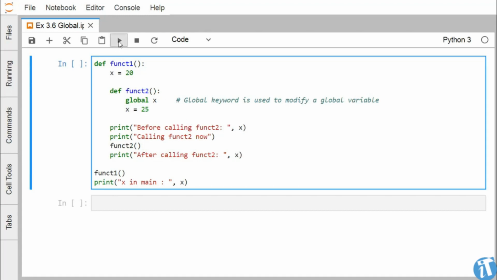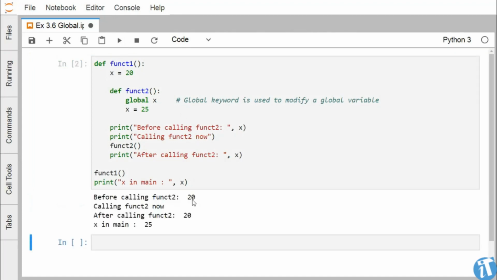Now let us see what is the outcome we are going to have. Here you see this X is having the value 20. Before calling function 2 it is 20, and after calling function 2, the value of X is still 20. We are expecting that the value might be changing, but no change is there. Always the X has got printed with the value 20 before and after calling function 2, because this particular X is having the local scope.